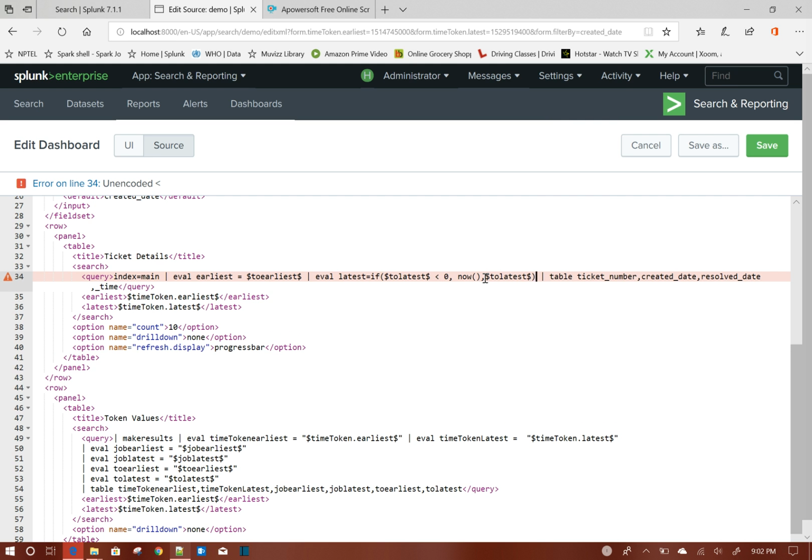Okay, now if you see here, it is saying unencoded for this one. We need to encode this less than and greater than. To do that, ampersand lt comma.